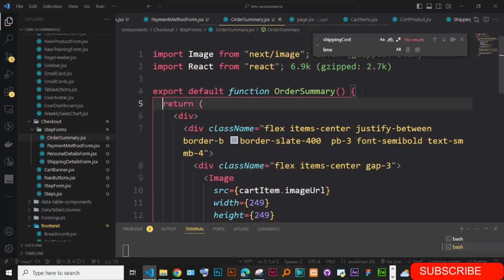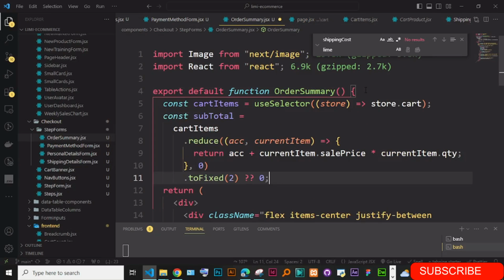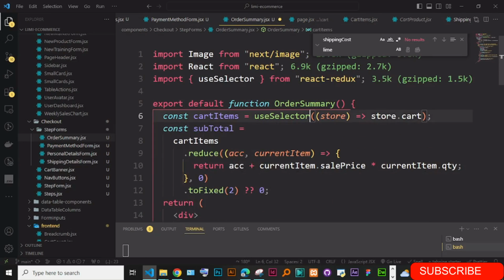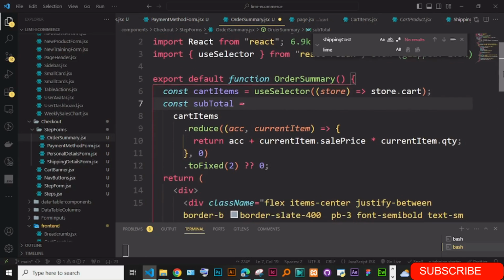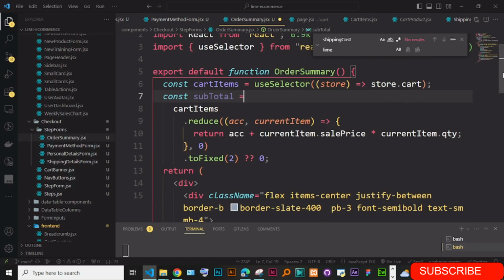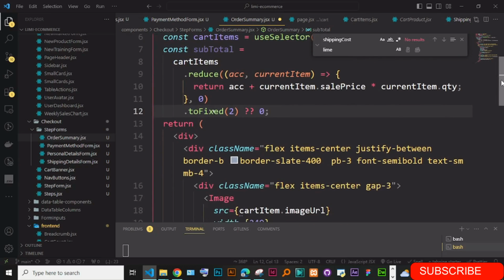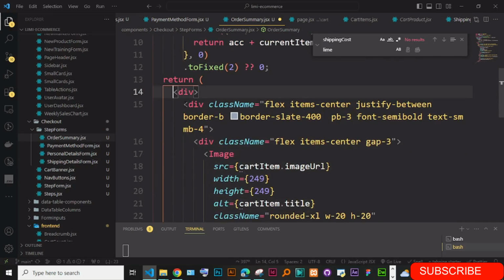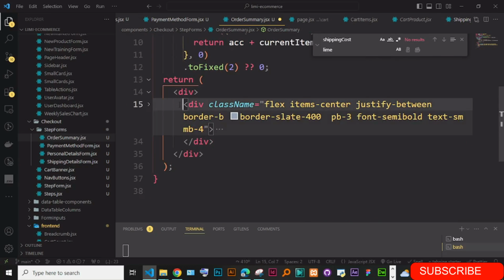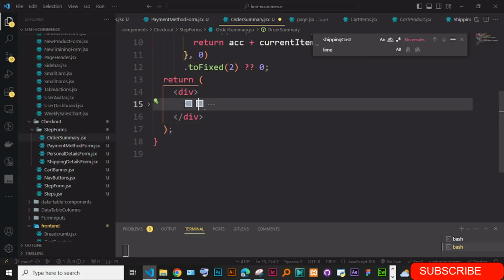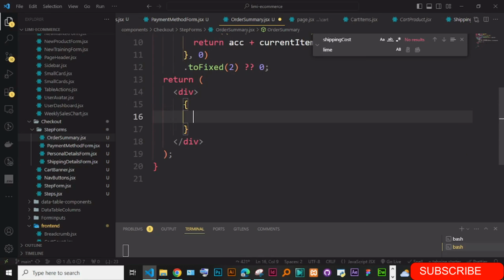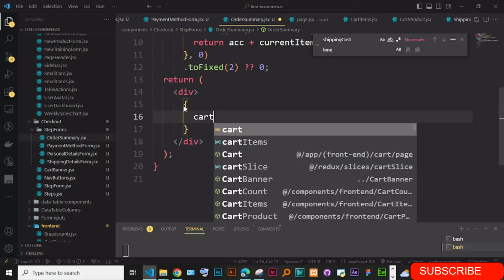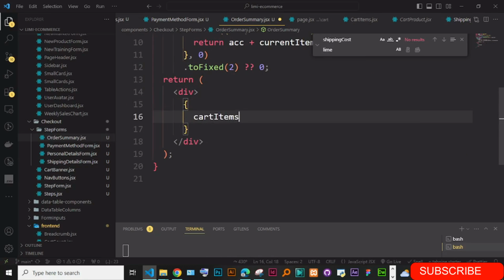Okay, let's just go back here and let's try to paste. So import the useSelector. We already have the cart items. I don't think right now we have any. I don't know. So we simply need to map through them. So this is basically the cart item. So just simply do cartItems dot map.